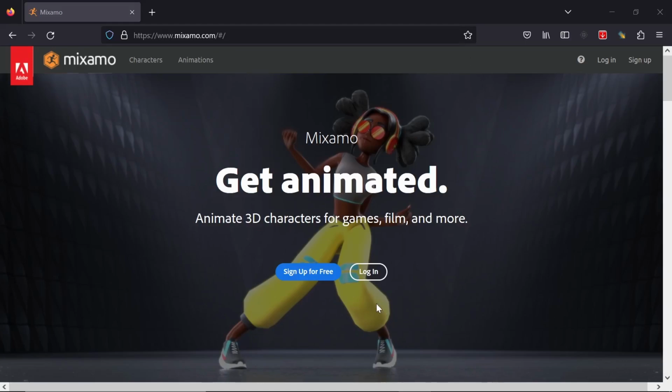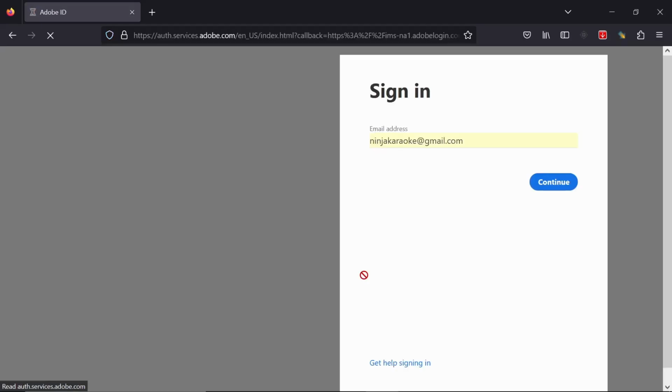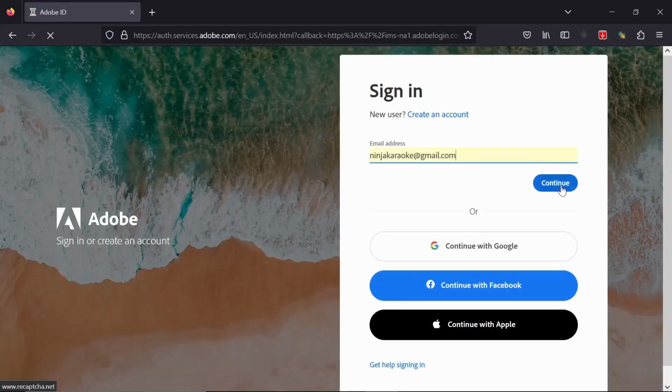So first thing, log in. I've got my username and password saved in here, so you should use your own. If you don't have an account, go ahead and create one.